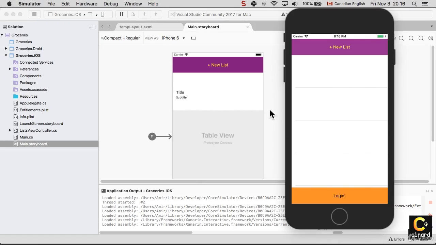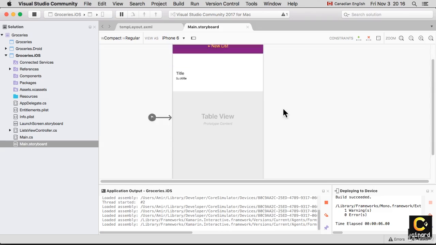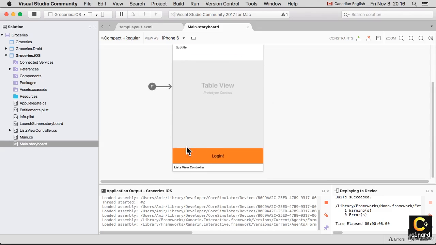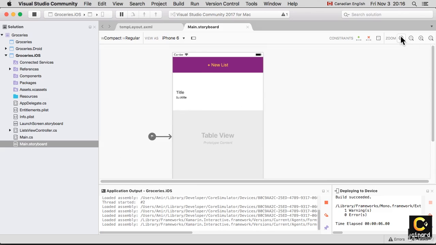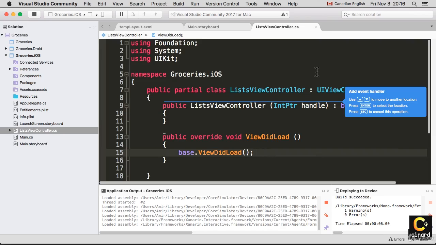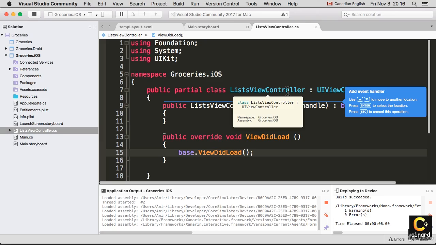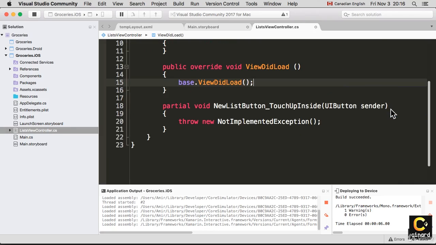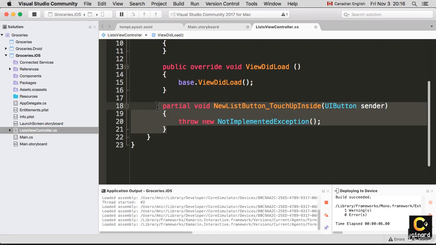Now that these are all working, I want to connect my two buttons to my list view controller. So doing that in Xamarin is actually quite easy. What you do is you just go to your button and you double click on it, and it will come to your view controller and it will ask you where you want to paste it. So I'm just going to use the up and down arrow keys, and I'm going to place one of them in here. So new list button touch up inside. This is the method for it, which we haven't really done anything for yet, of course.